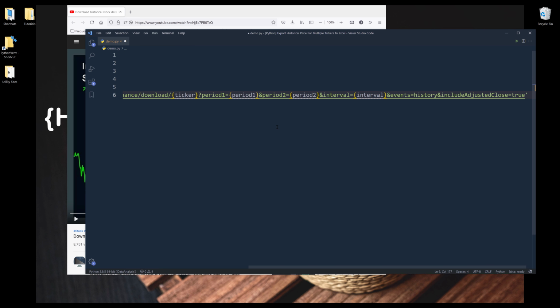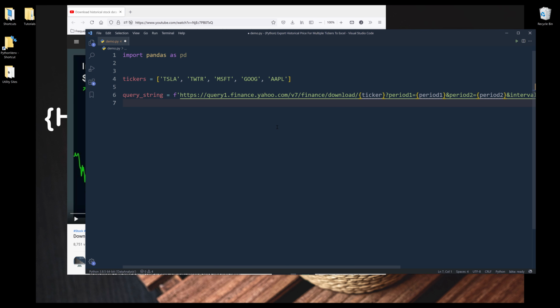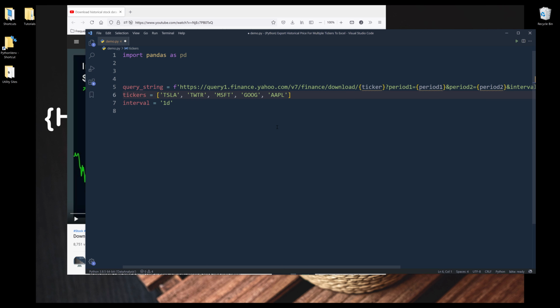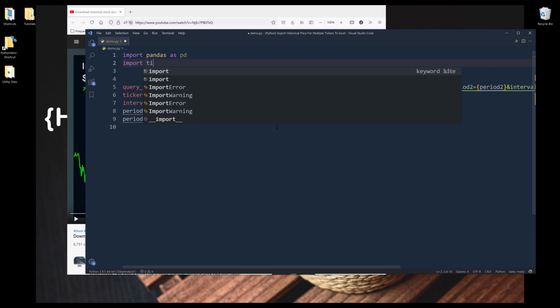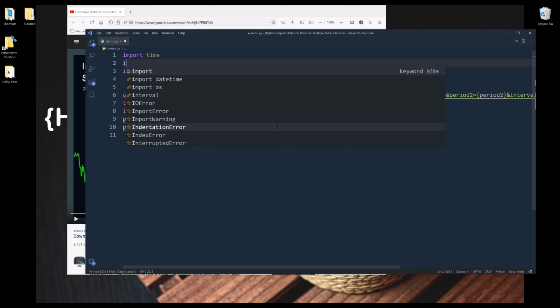Alright, so here let's set up our variables first. We're going to provide the interval, and let's do it by day. And here we have our tickers. And period 1, period 2. And we need to import the time module and the datetime module.